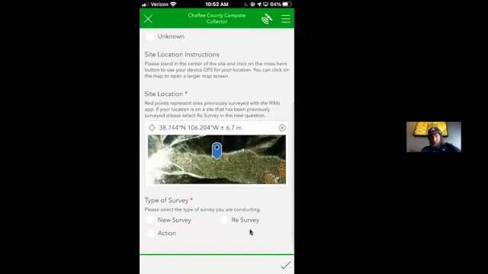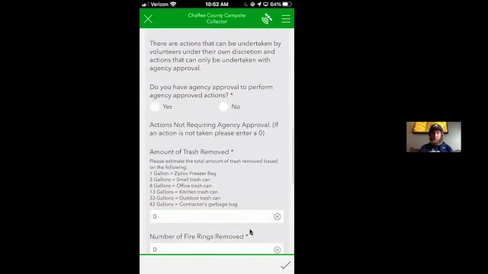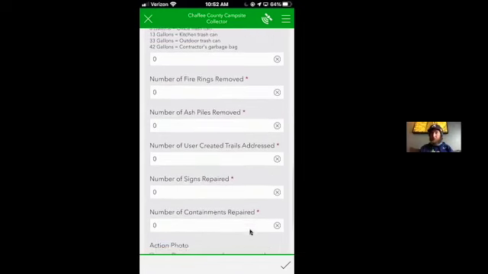So as I keep scrolling down, this is the first decision that you'll have to make. Is it a new survey, a resurvey, or an action? One thing to note here is that new survey and resurveys are actually the same questions, so nothing changes there. And with action, if I click on action, I have these action items. Actually all of these are available to new survey and resurvey as well.